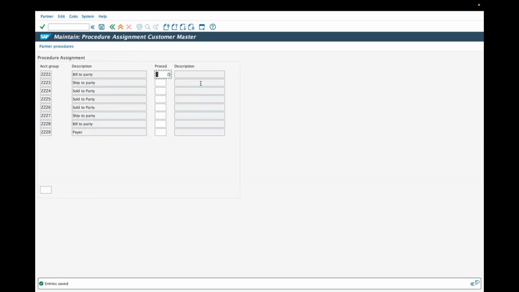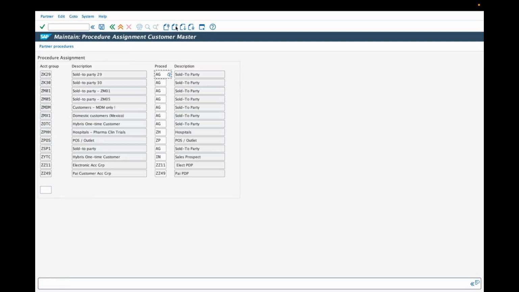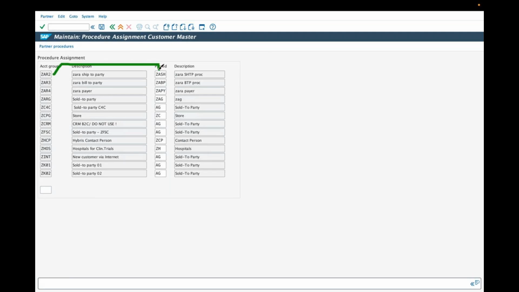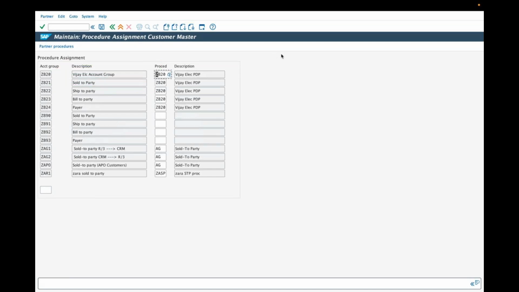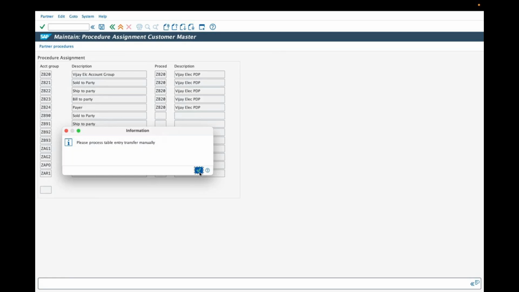That's all. So for cross check, go a step up. For your ship party, you connected your ship party procedure. For your build party, you connected your build party procedure. For your pair, you connected your pair procedure. Yes. For your sold party, you connected your sold party procedure. Cross check and done.